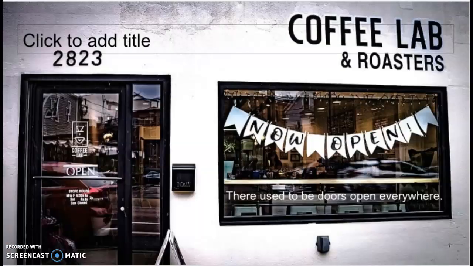It's kind of similar here. There used to be doors open everywhere. One thing I'm confused about is that the door's not open. If you want to say that doors are open everywhere, the photo would have to have a door that was open, or your text would need to be different. Maybe your text doesn't say that the doors are open everywhere. Maybe it says something else about being open. Signs are open, well, I don't know.